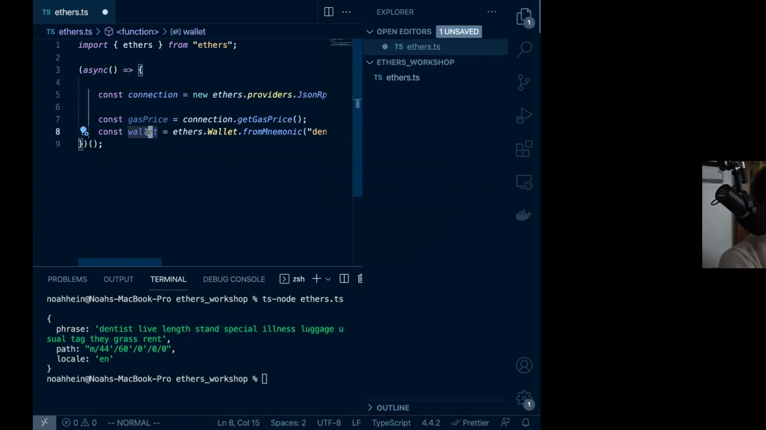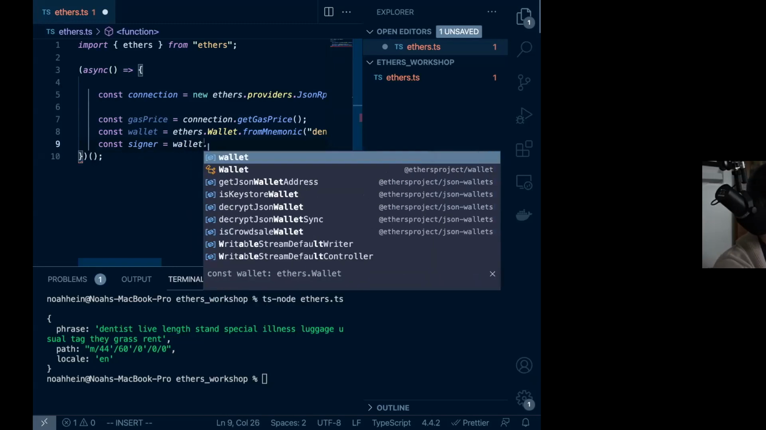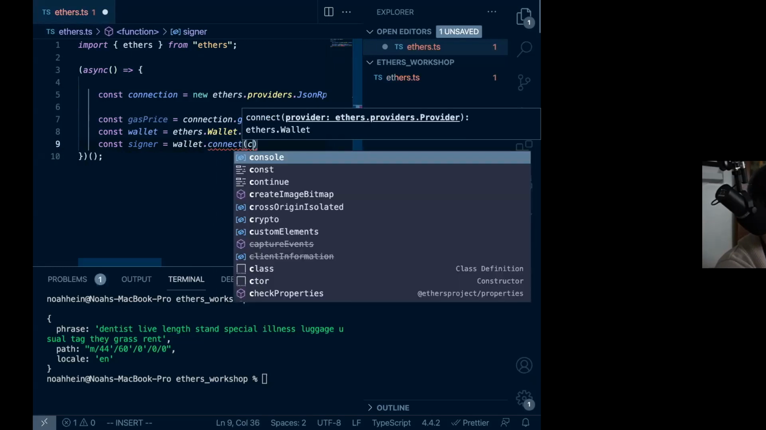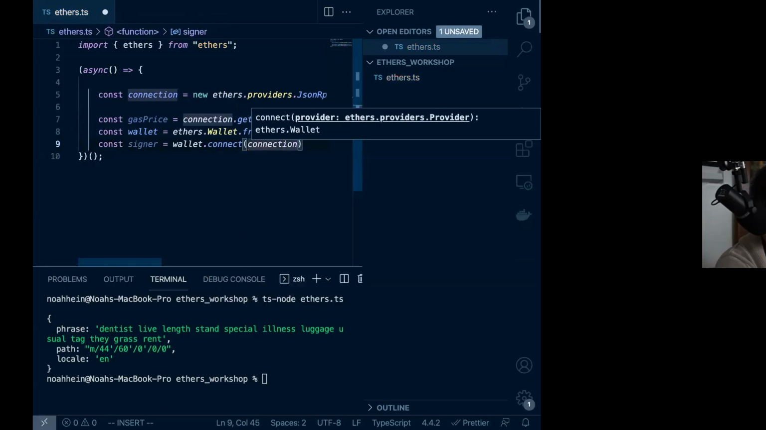So the next thing that we're going to need to do to get a transaction going is, the wallet module is just a bunch of algorithms. So we actually need to connect to the network with this wallet. And so we're going to call that a signer, because we need to sign the transaction with our wallet. And to do that, we are just going to do wallet connect, and we're going to connect to the connection. Isn't that fun?